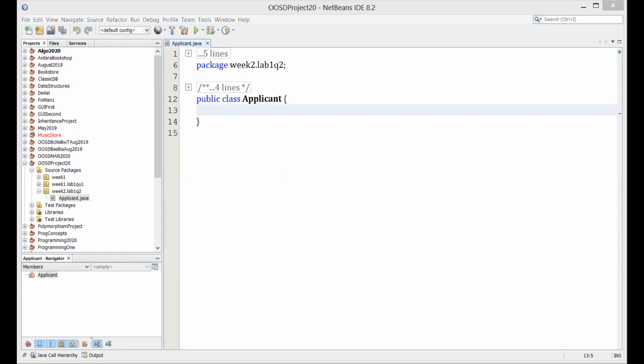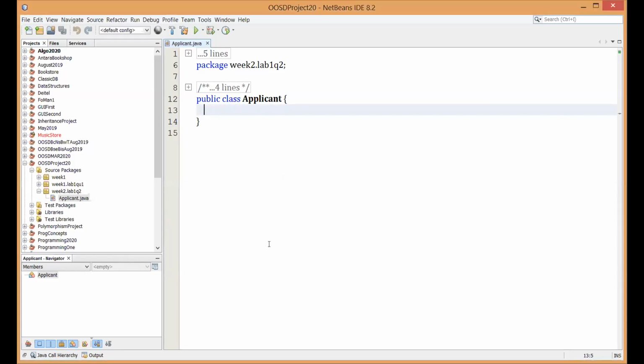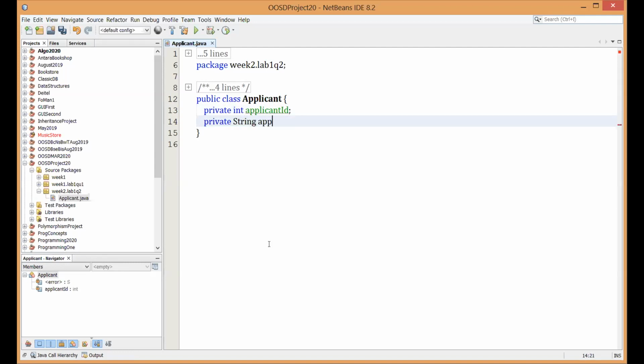So for the applicant, we will identify the applicant number, applicant ID, the applicant name. So we can write down applicant number, the applicant ID, applicant ID. Then what is the name of the applicant? Okay, set methods, get methods.